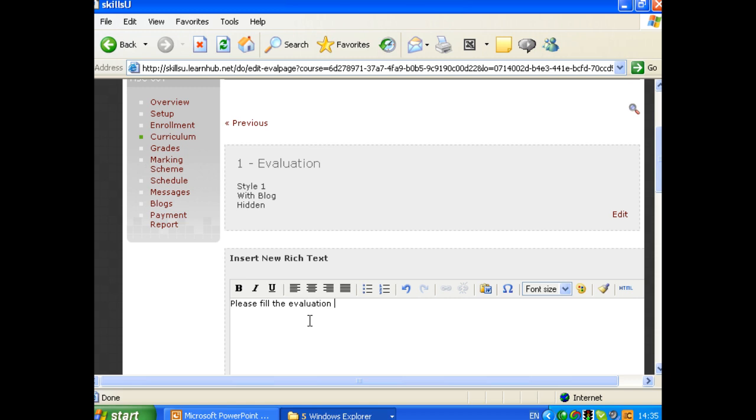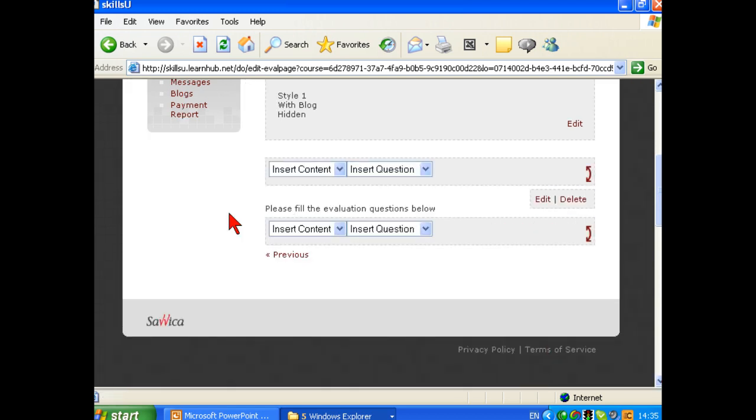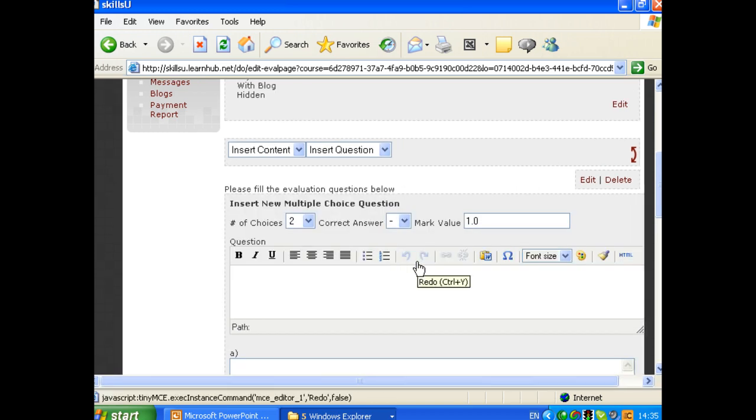Please fill the evaluation questions below, and I'm going to save that away. Here we are. The next thing, I'm actually going to insert the question itself. And it's either going to be a multiple choice question, a true or false question, or a subjective question. Let's try the multiple choice first of all, shall we?